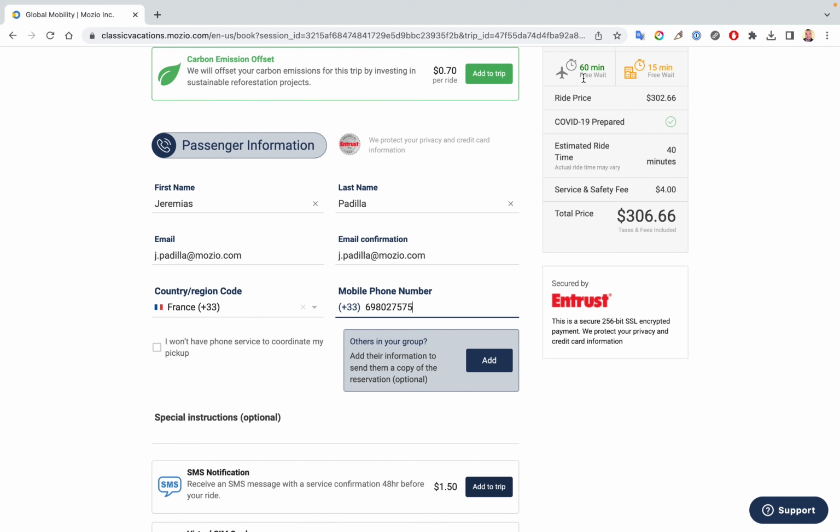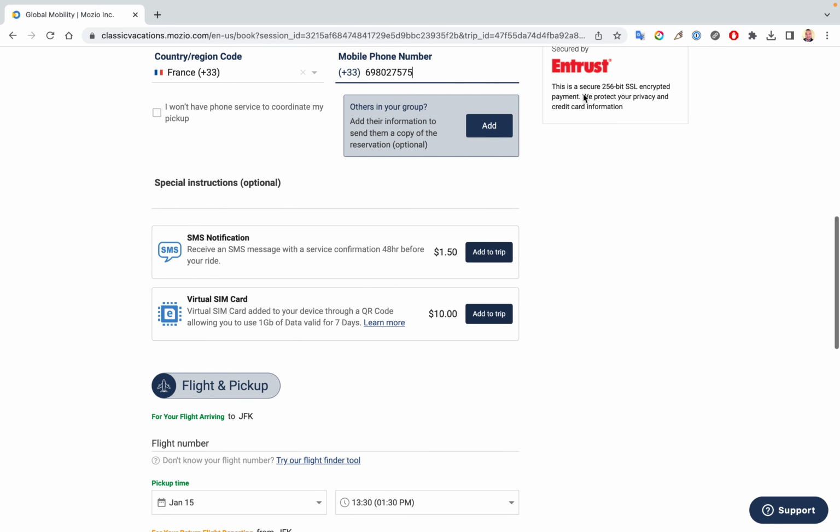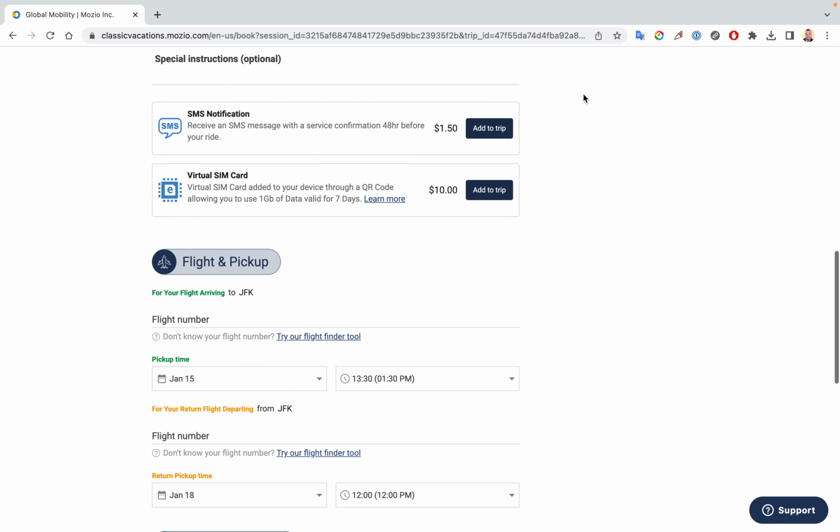Additionally, Mozio may reach the passenger via SMS to confirm the booking, to provide booking details, and, if available, to give them details about the driver, such as their name, their contact phone number, the vehicle make and model, the license plate of the vehicle, and so forth.